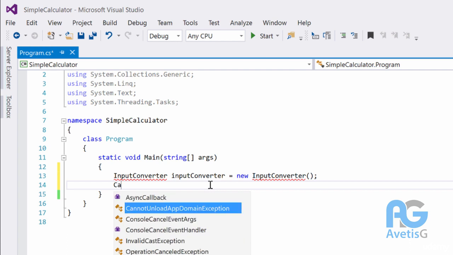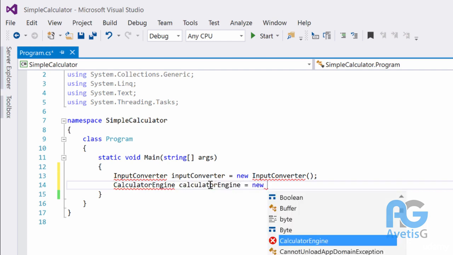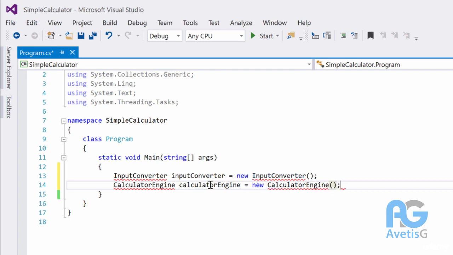I will say CalculatorEngine equals new CalculatorEngine. Once again, you could have named it anything else. This is just me naming our custom types and trying to make them readable and intuitive and understandable. Then we need to get the 3 inputs. So let's go ahead and do that.